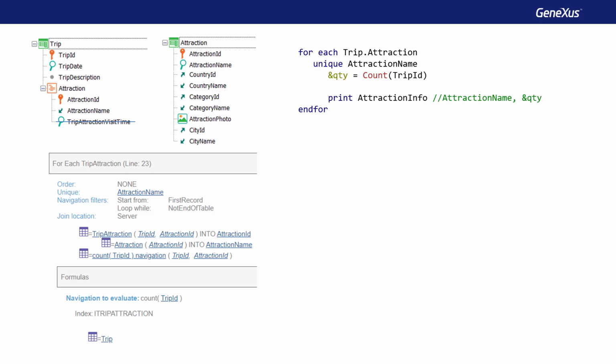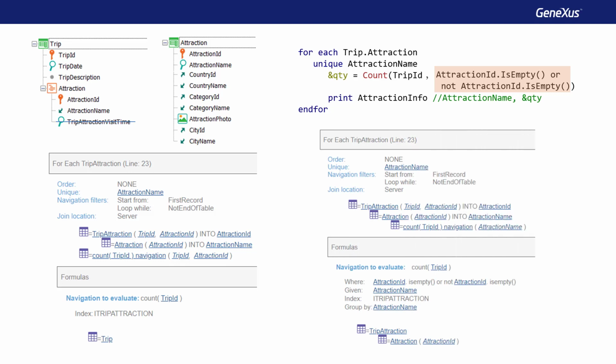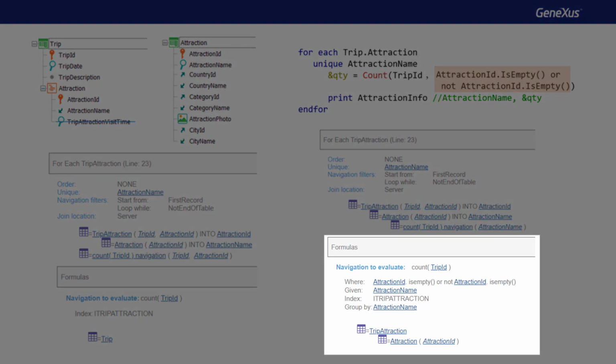Since we don't have a base transaction for the formulas, we can use a trick. Add a condition that's always true and contains an attribute that causes it to determine the base table we want. For example, this condition that uses attraction ID and that will always be true. Note the navigation list indicating what we want. Now it's navigating trip attraction and also grouping by the attraction name given in the for each. Therefore, only counting the trip attractions of the same attraction name.